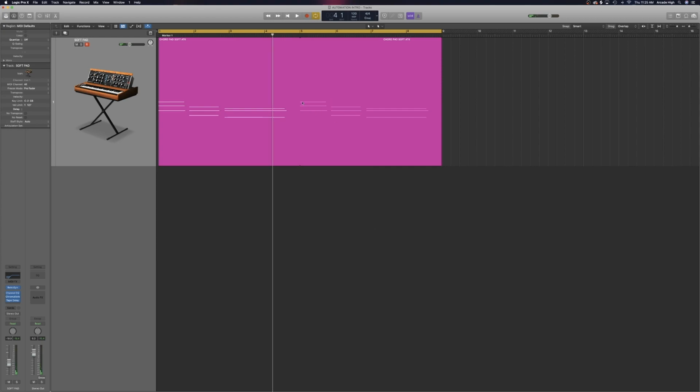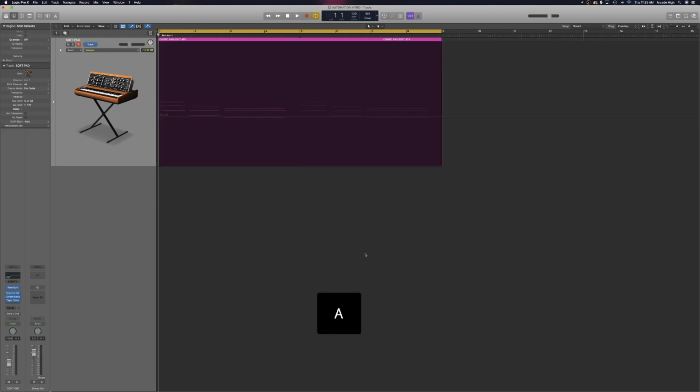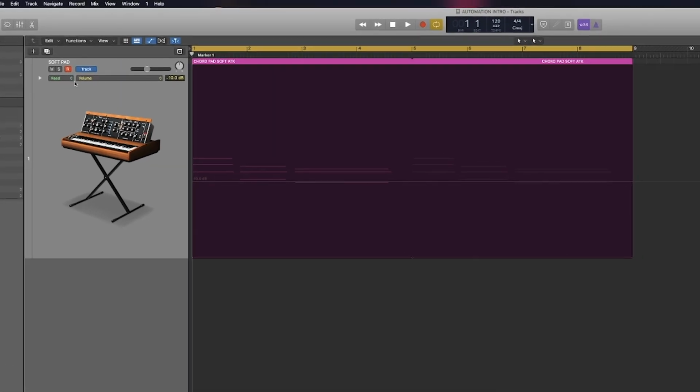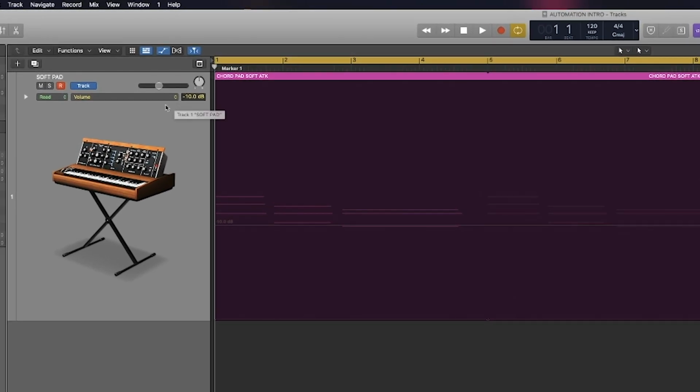All right, so let's say we want this second half to go down in volume, and that's where our automation will come into play. If I press A on the keyboard, it'll bring up our automation view. We can see that we're looking at volume per this little drop-down menu here, and you see this gray line going across. We're at minus 10 dB here.